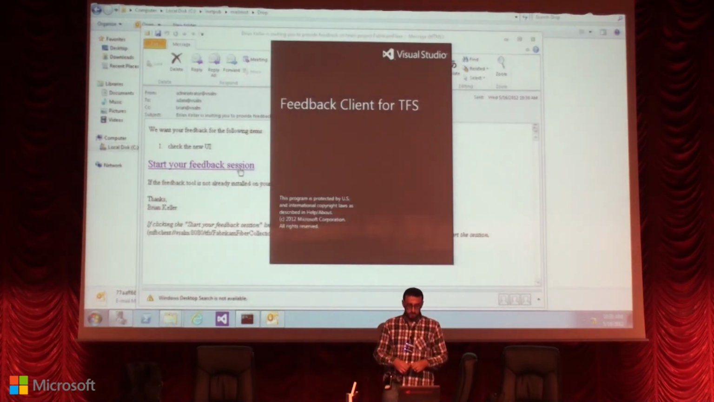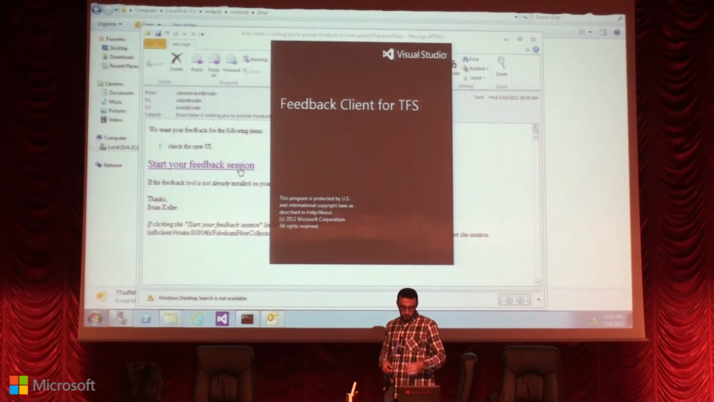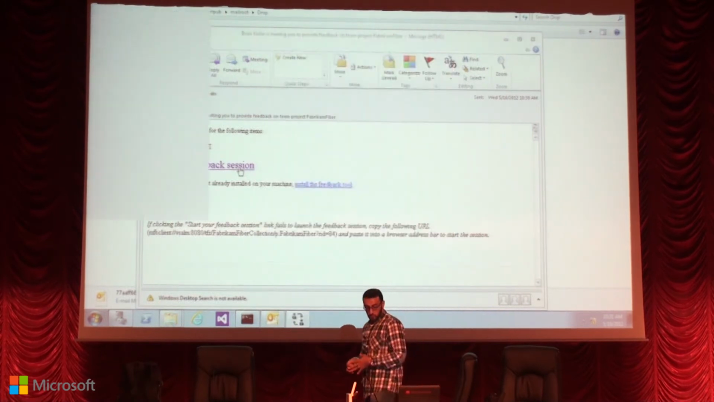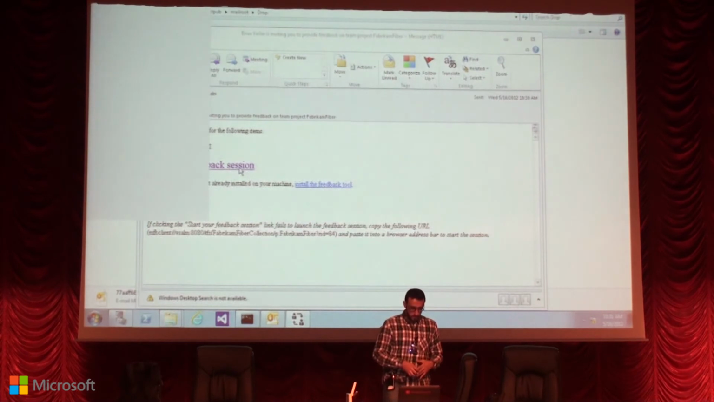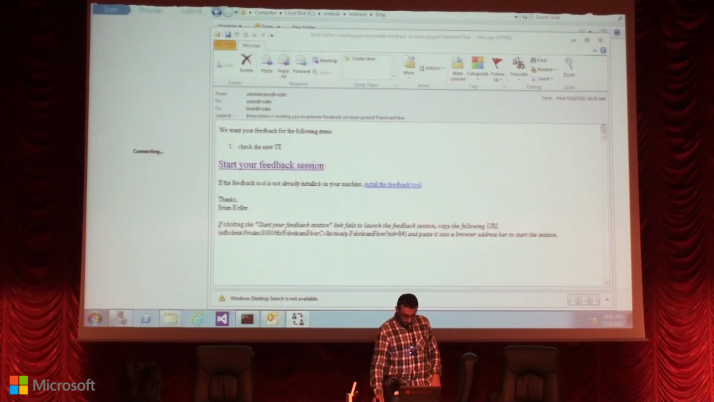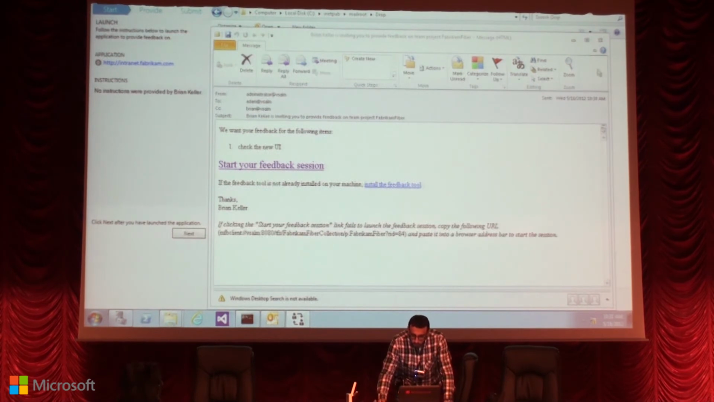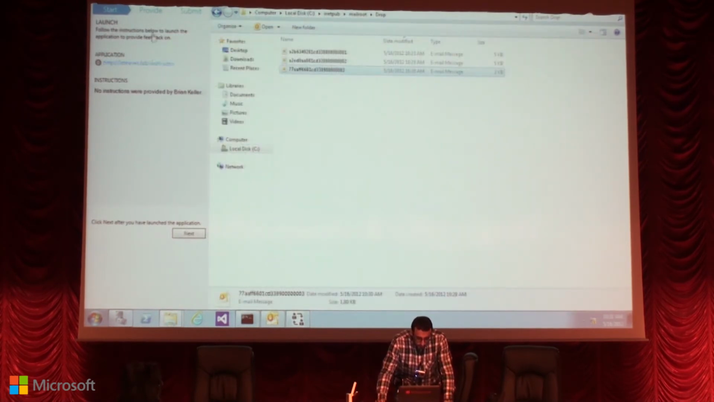Okay, this is a feedback client for TFS. It's a free tool. The customer will install it the first time, of course, from the same link, and then it will open the feedback session. So as you can see, this is the feedback tool with the instructions.